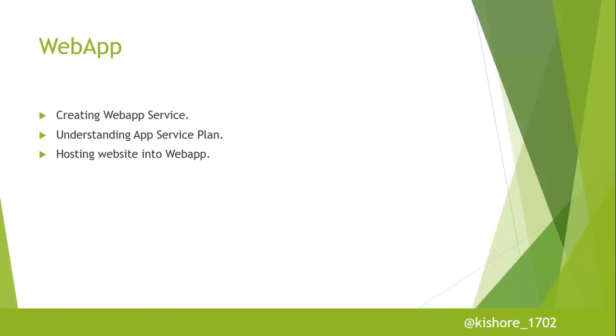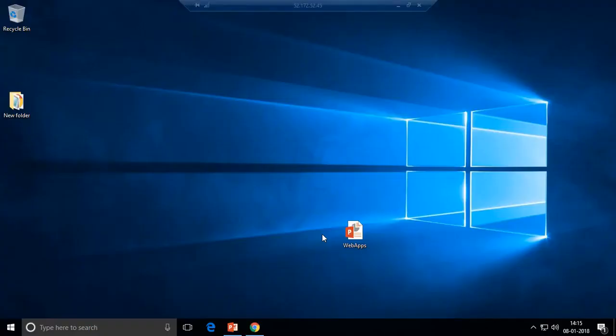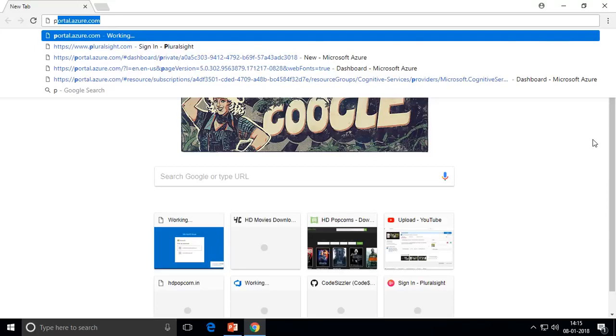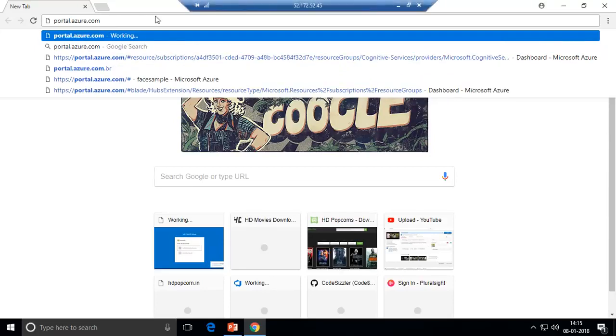Now jumping back into this virtual machine. I'm working inside a virtual machine because it will be pretty easy for me, as this is a VM which I have configured for my personal use. Now let me start this. So the first thing is portal.azure.com. This is the URL through which you can jump into your Azure portal.